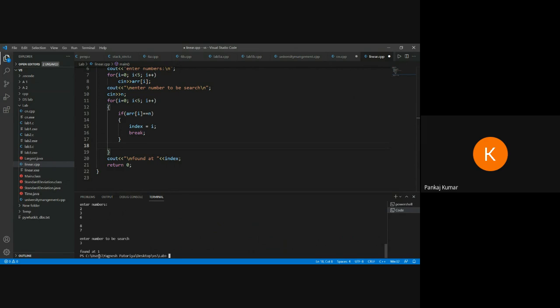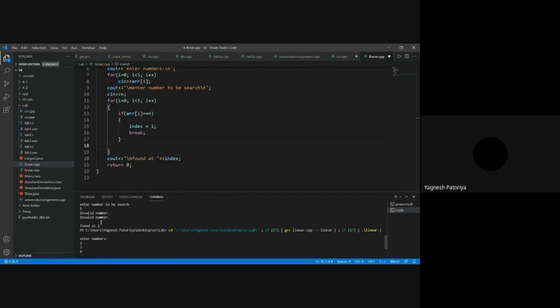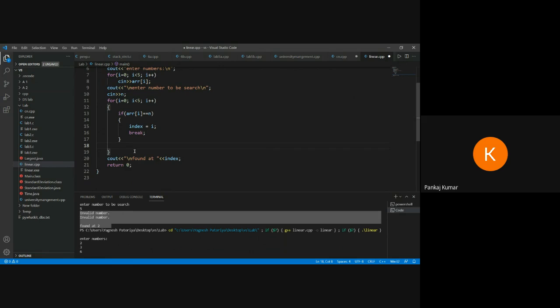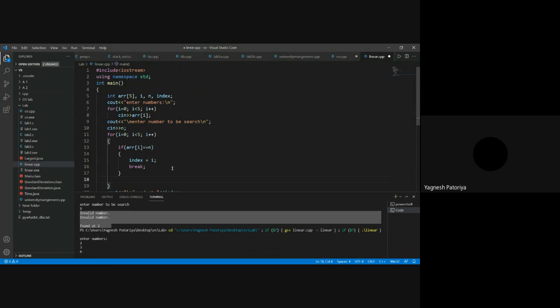Okay, correct. Thank you. Sir, I have one question. I want to add an else condition. I mean, if the number is not there in the list, then it should show invalid number. Actually, I have tried here with an else condition, but it is executing even after finding a number. Can you show me your code? Yes, here it is, sir.